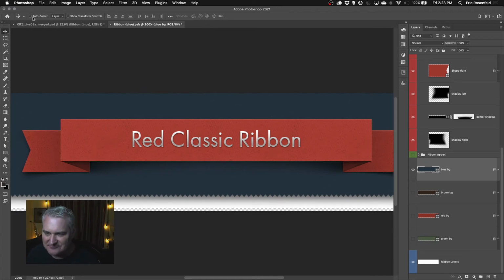So I highly recommend, from my old experience, unclicking auto select. And every time I update Photoshop, it tends to turn it back on. So if you ever start getting mad at Photoshop, see if auto select is on.